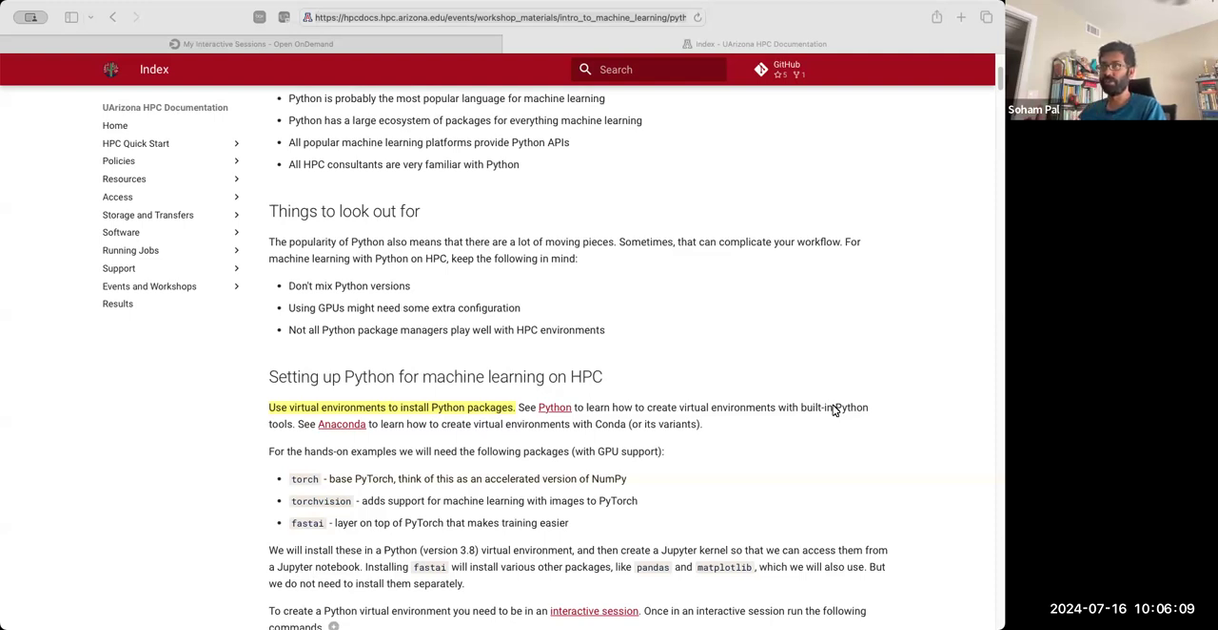If you're using GPUs, then you might have to use some extra configuration in your code, because Python by default is not configured to take advantage of GPUs. So you need to do that manually in a sense.